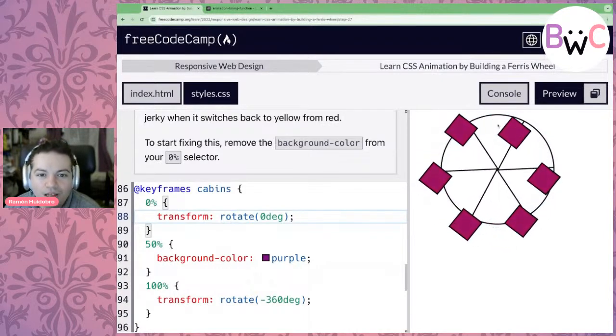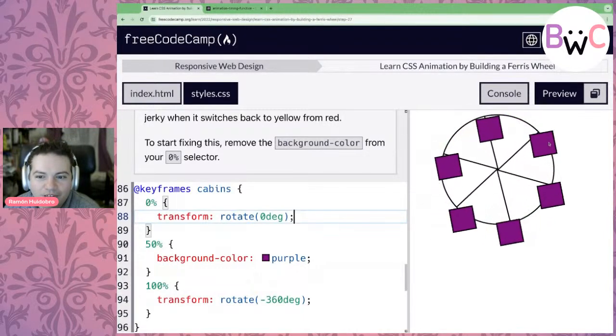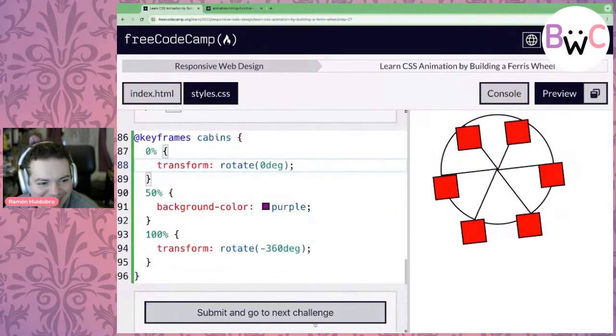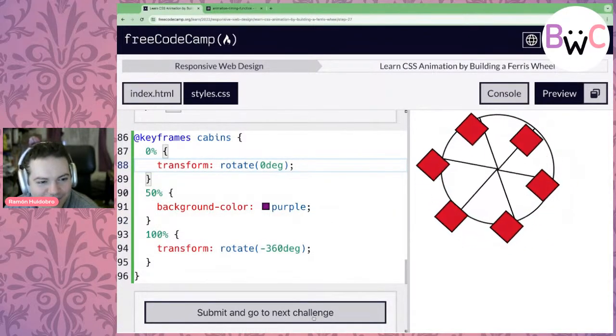Cool. So red to purple to red. I am truly hypnotized now. It is kind of hypnotizing, isn't it? Cool. That looks good.